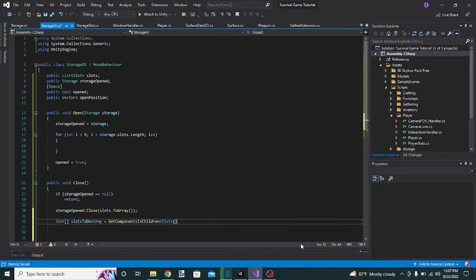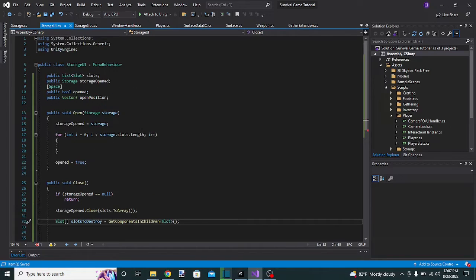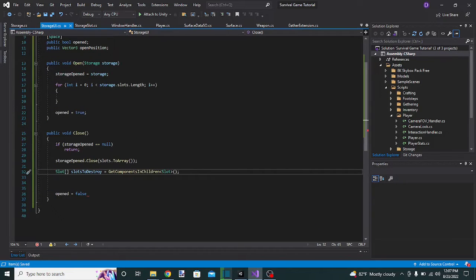How this is gonna work: every time we open our storage, we're going to generate it, then generate the slots based on the storage size. Then after that, we're going to delete them all because we don't want them getting duplicated, because some storages might have a size of 10, others might have 20. It depends on you. So okay, first let me just close this line.